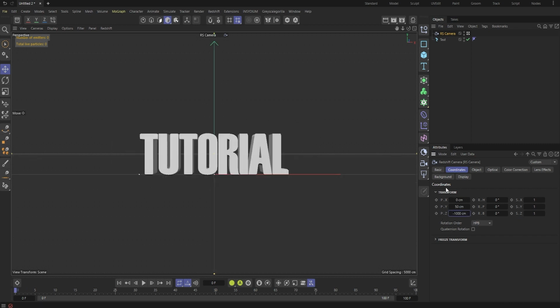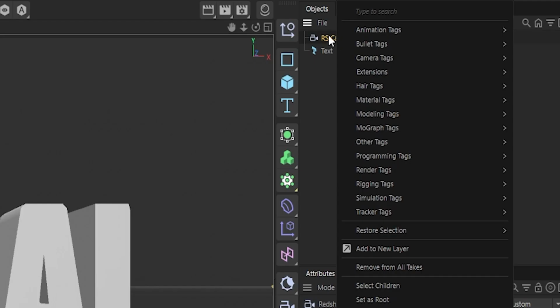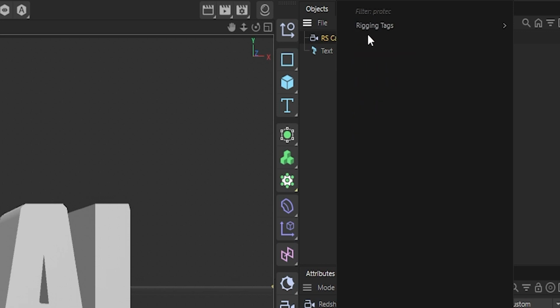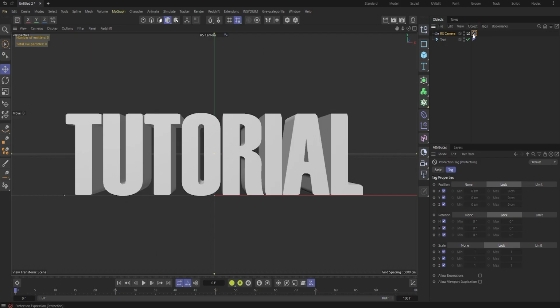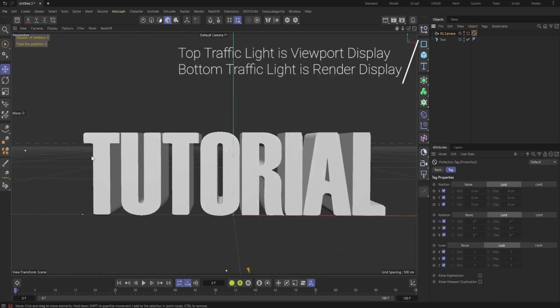So we click into here and we just go divided by 2. Okay, cool, that's looking good for me. So now we have a camera in place. I'm just going to right click this and type protect. In the rigging tags, we're going to put a protection tag on it, and this will stop us accidentally moving the camera at any point. I'm just going to hide it from view so we get rid of those outlines.